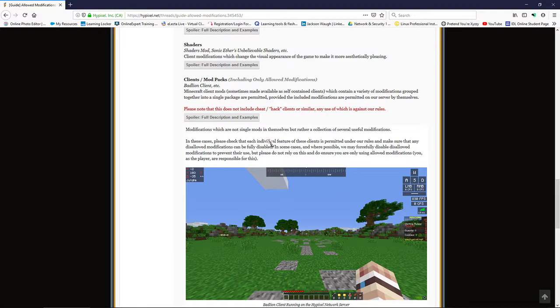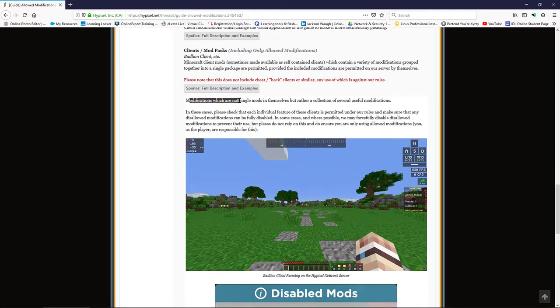So one of these mod packs is the Schematica mod, and that's what makes this so important. But yeah, modifications which are not single mods in themselves, but rather a collection of several useful modifications. And there are versions of the Schematica mod that are in and of themselves mod packs that contain one or two different useful things that you can do with them. I believe the version I have is a mod pack.